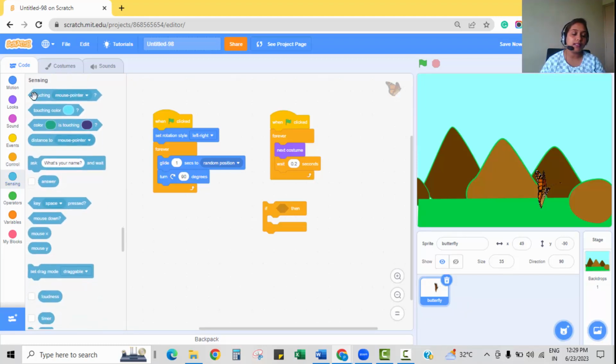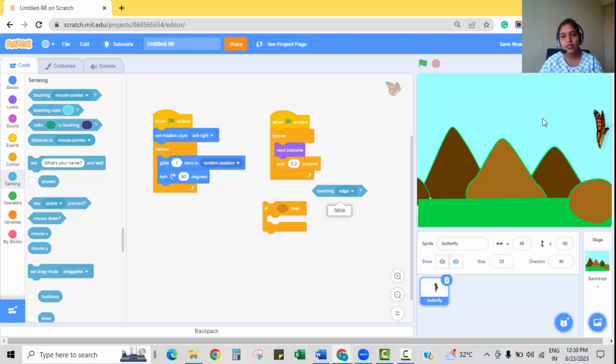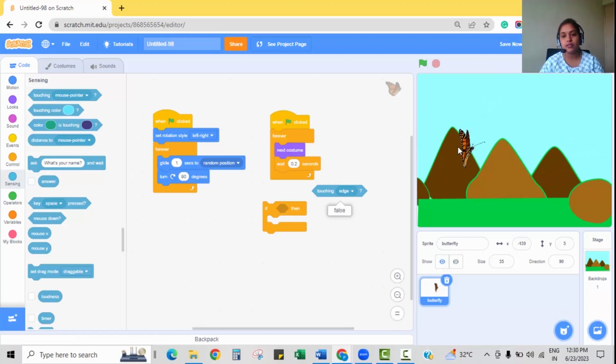So in the sensing category, we have a block touching. Currently we have only one sprite, and the mouse pointer is here, and the edge of the stage. So I just choose the edge. If it touches the edge, it shows true. So let's check. Currently the butterfly is not touching the edge, so it says false.